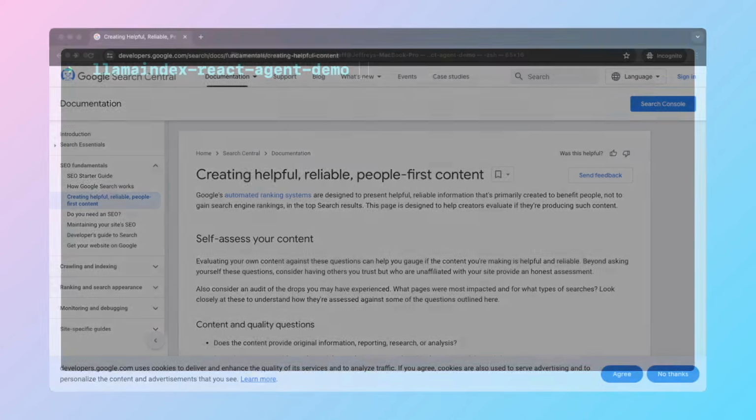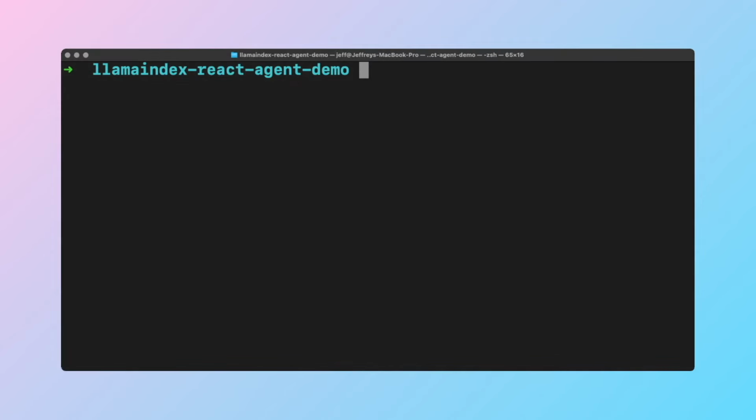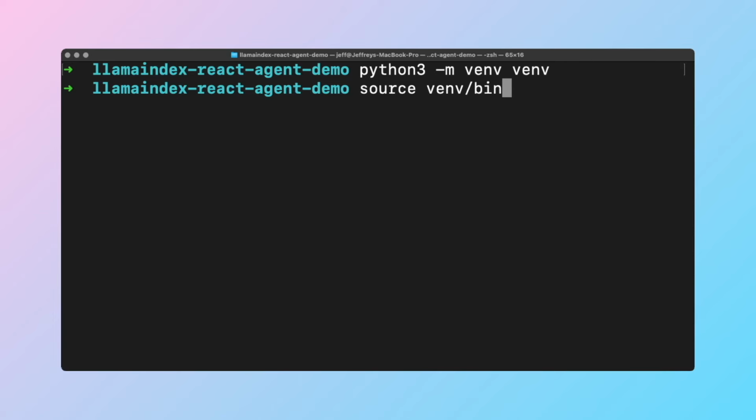Okay, so I've created a new directory here, and I'm going to create a virtual environment first. So I'm going to do python3 -m venv. Cool. And then we're going to activate this environment. So we're going to do source venv/bin/activate.